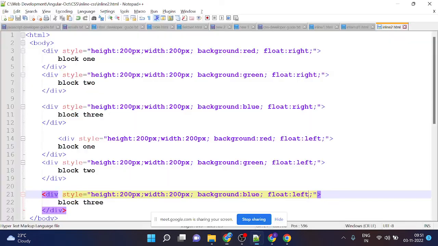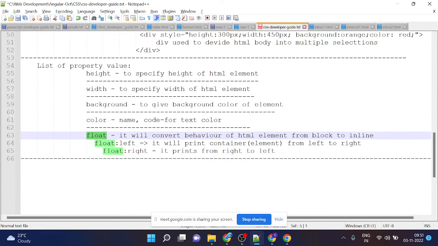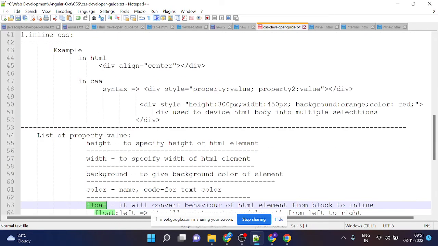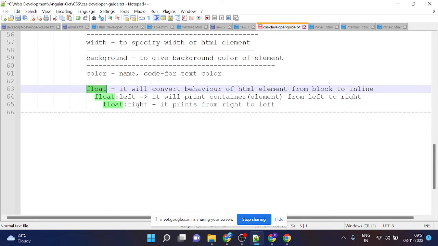Got it? Yes. That's fine. That's a good question. We have done with our float thing. Any other doubts either on float or up to what we have discussed in CSS? If anyone has any, please let me know.